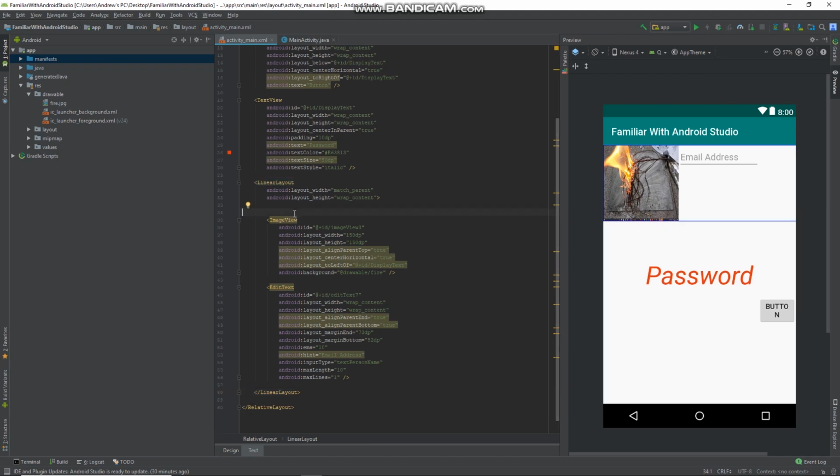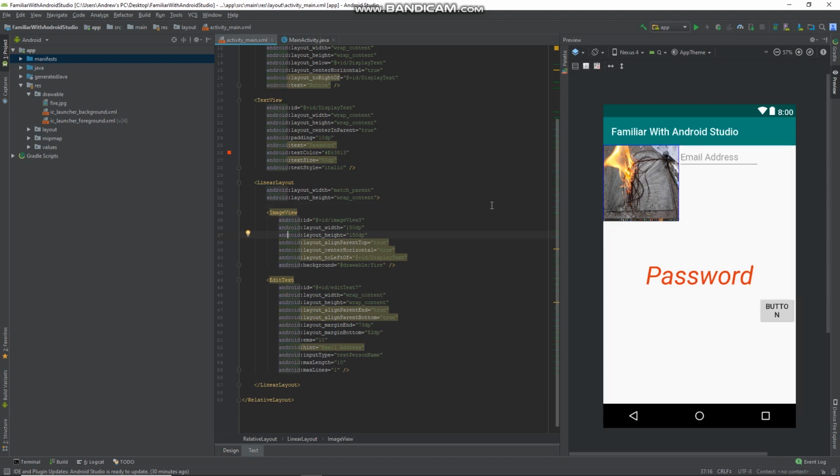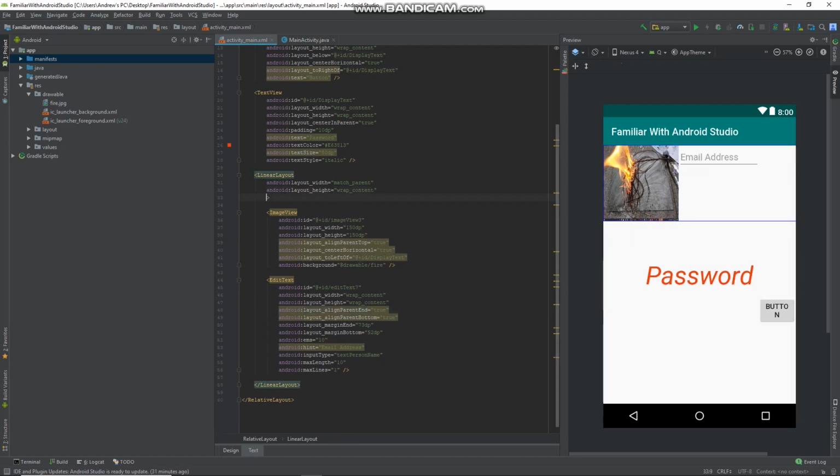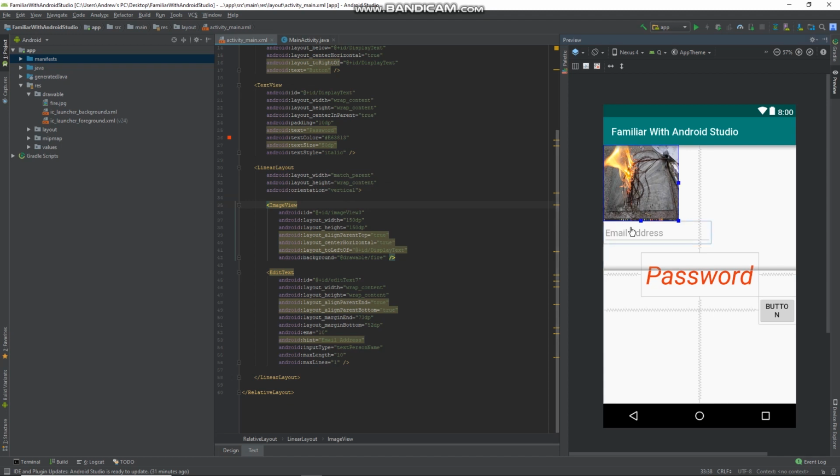All right, right now the image is on the left of the text view. For it to be aligned vertically, meaning the image on top and the text below, you can just, in the linear layout, type orientation. All right, select the first one. Okay, and click vertical. So now as you can see, the image and text views are aligned vertically.